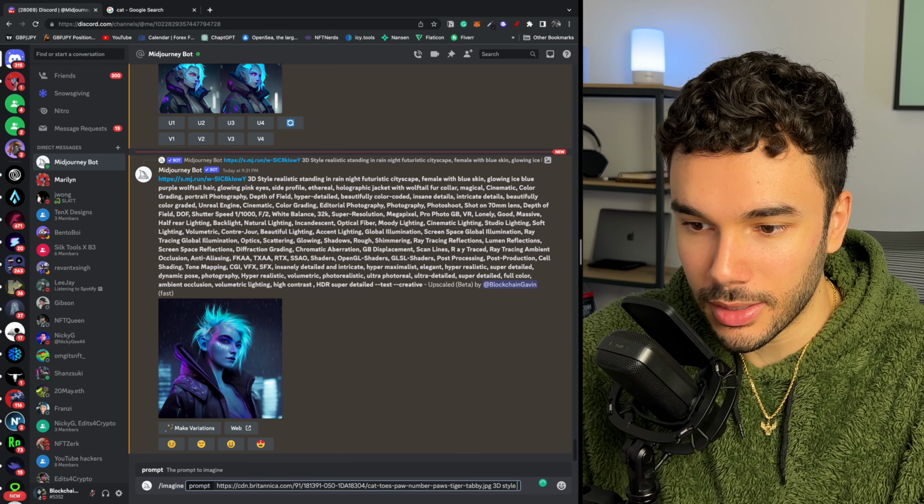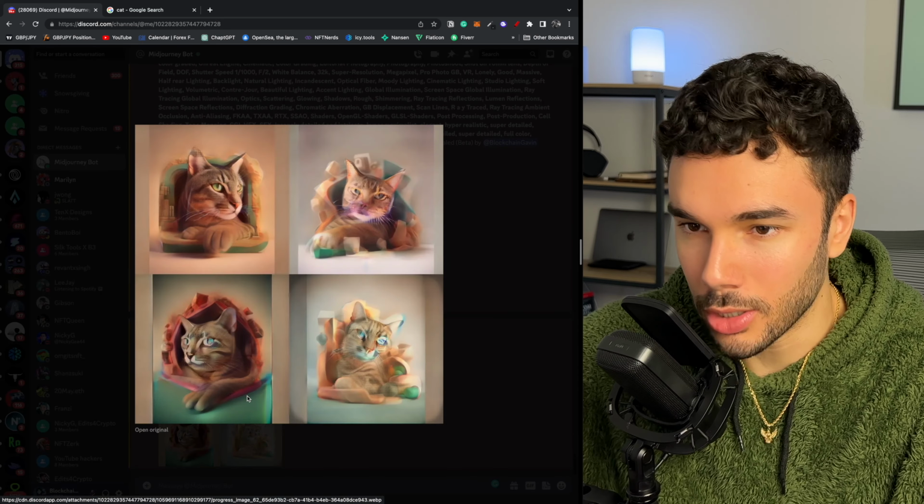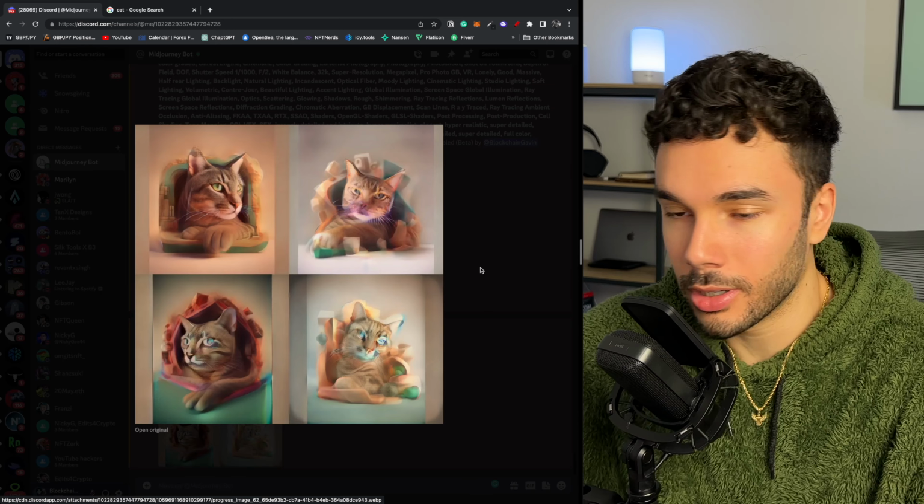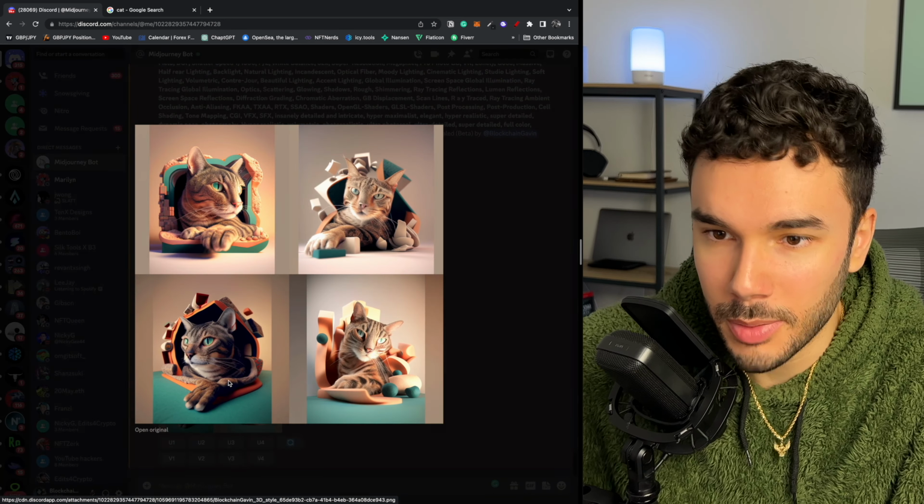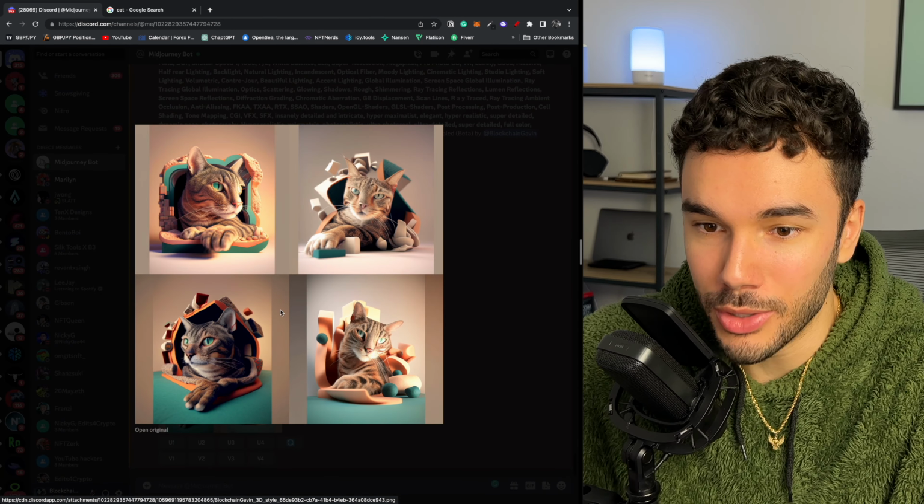Okay, I didn't like those cats, so I'm gonna use a different picture of the cats and do another 3D style. So at first, as the AI art generates it, it looks really weird and you think you're gonna get a terrible design. Then all of a sudden it spits out something absolutely amazing. So wow, these are actually pretty cool.